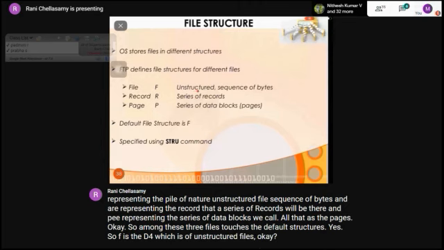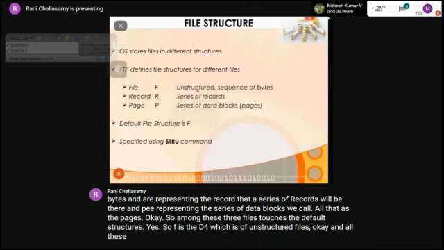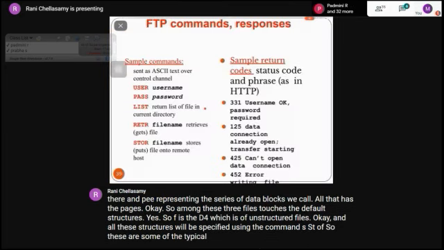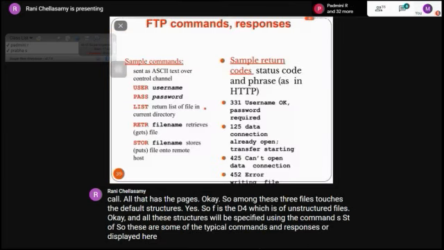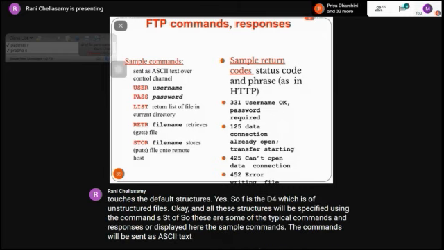All these structures will be specified using the STRU command. Some of the FTP commands and responses are displayed here. The commands will be sent as ASCII text over the control channel.